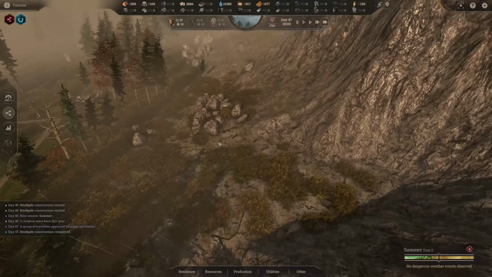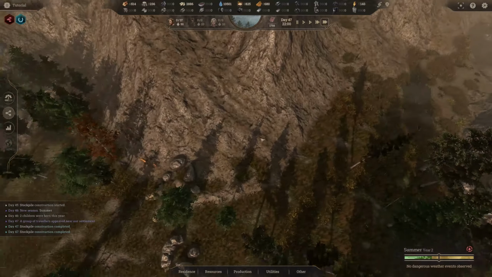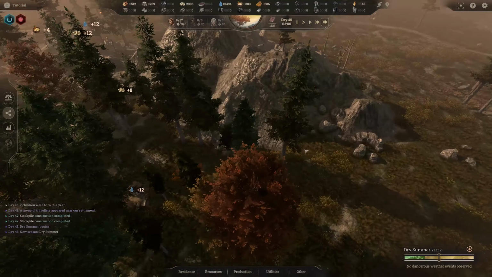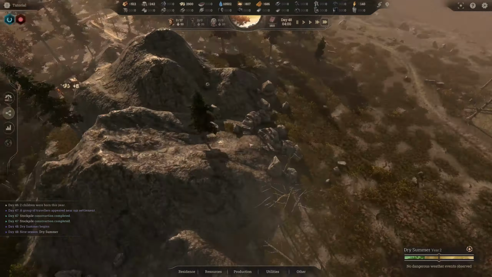But yeah, there's mine spots all along these little areas that have rocks sticking up. They're all mineable resources as well. So try not to build too close to those because you'll need the mines.